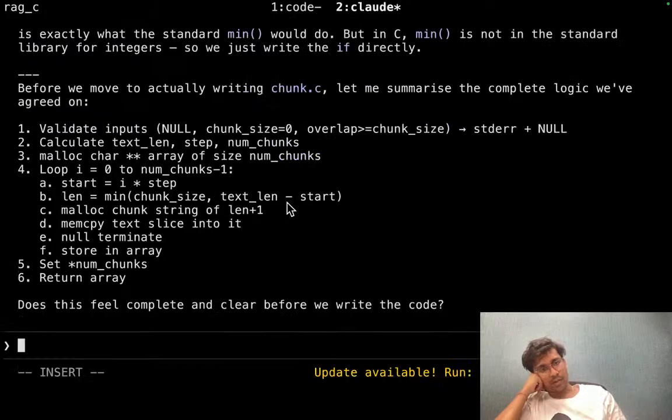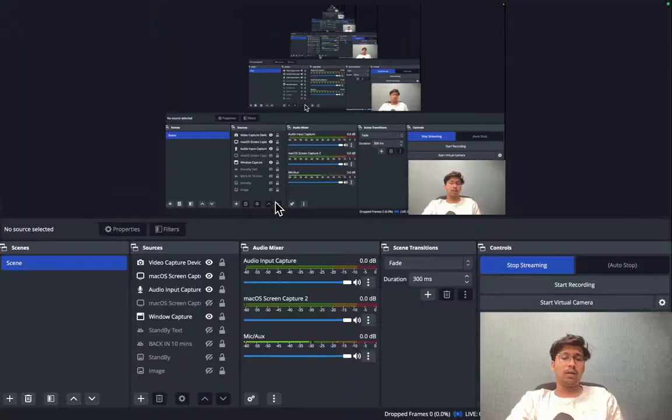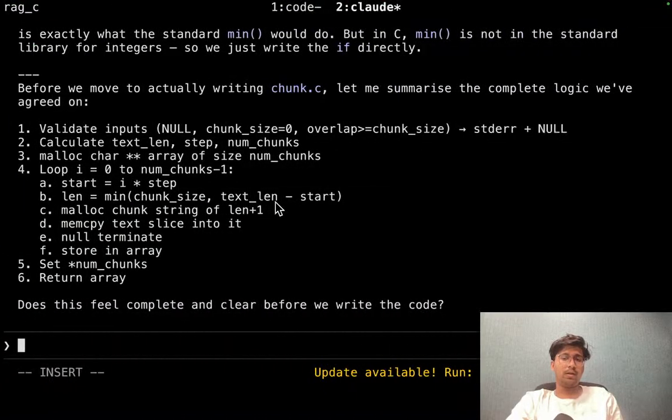Before we move to actually writing it, let's summarize the complete logic we agreed on. Validate inputs: null, chunk size is 0, overlap is greater than chunk size. Print to standard error and return null. Calculate text length, then step, then number of chunks. Malloc the array of strings of size num chunks.